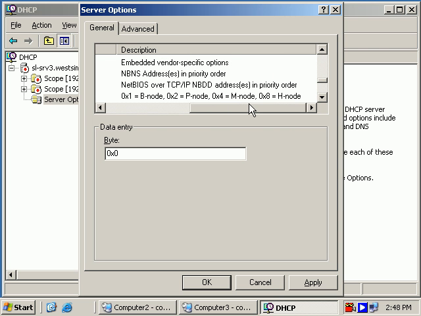And here you have the 4 nodes. Now, just a quick recap, B node is broadcast node, meaning the client will not use a WINS server. It will only use broadcasting to resolve NetBIOS names to IP addresses. P node is peer-to-peer node, where it will only use WINS. M node means it will broadcast first and then use WINS, and hybrid node means it will first use WINS, and if WINS fails, it will broadcast.